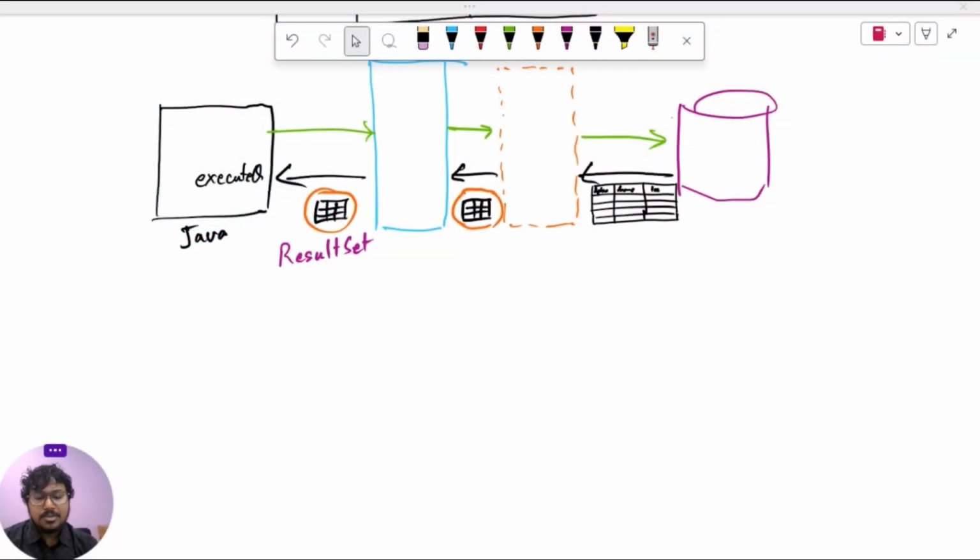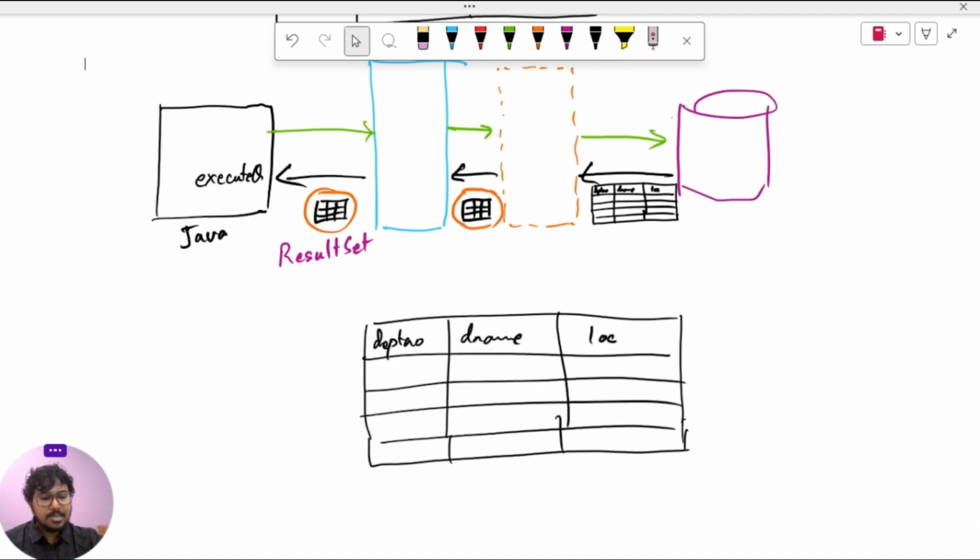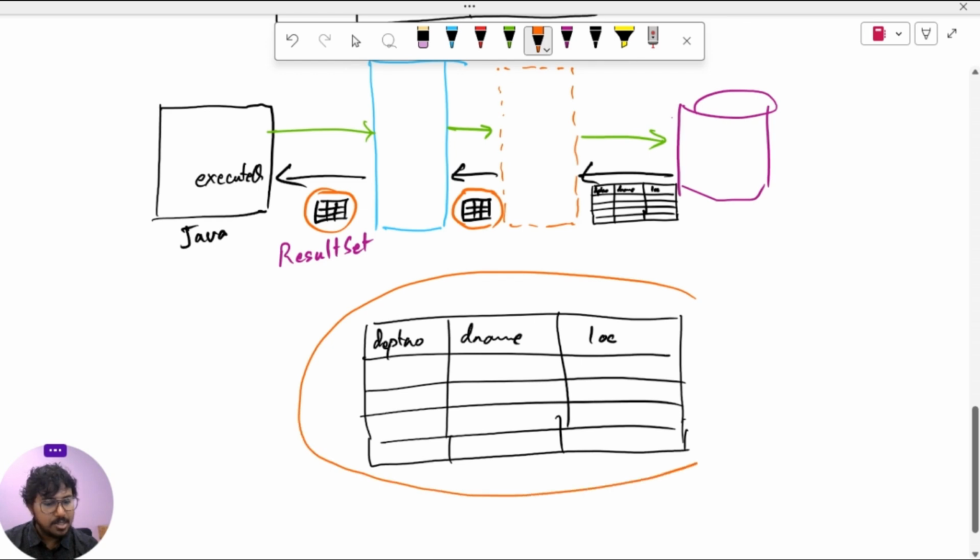So our Java code has received the result set. Once the Java code has received the result set, then what do we have to do? Once we have received that result set, let us call this the result set. This is our result set object. That is very important. It is not just a table, it is a result set object.